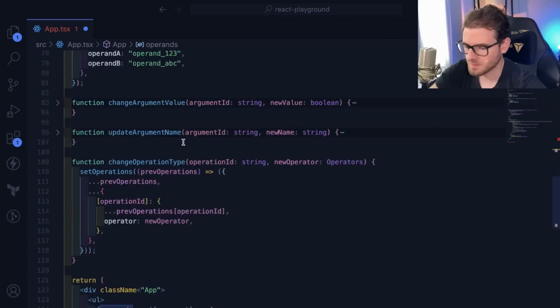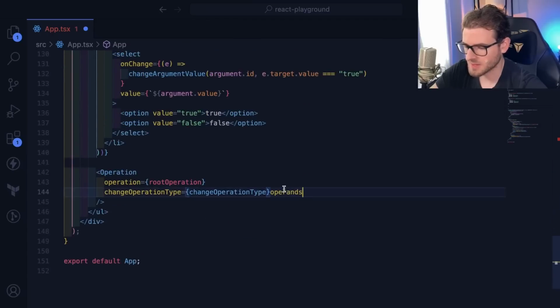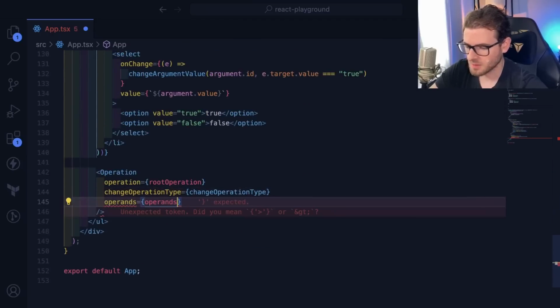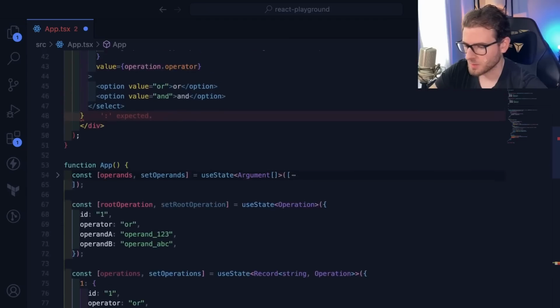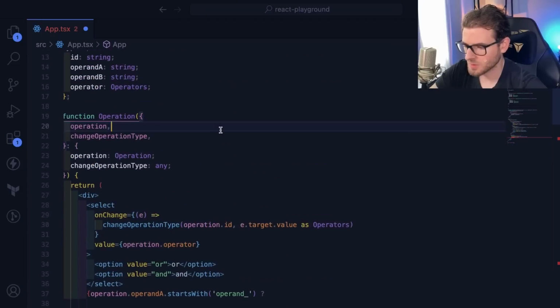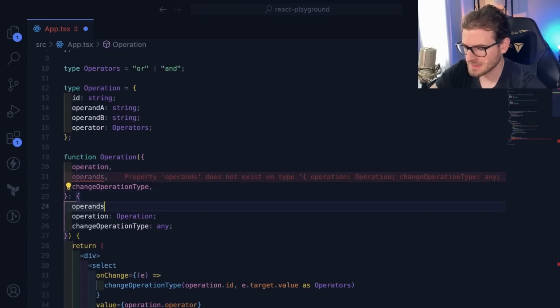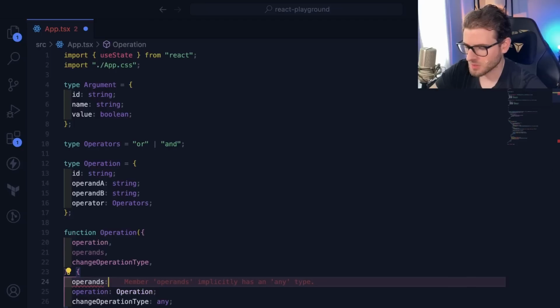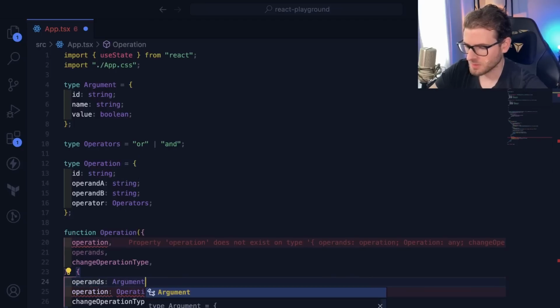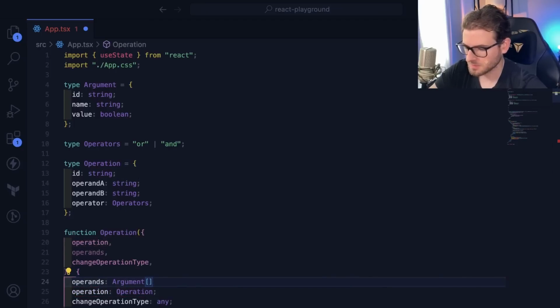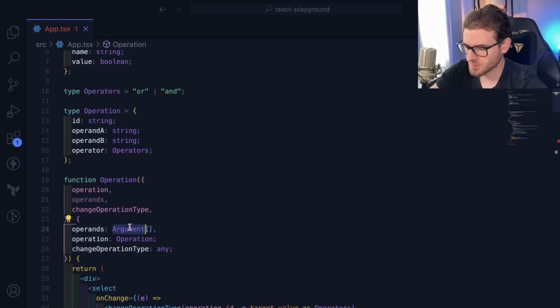Okay, so we need to pass this into our component so we have access to it, like that. And then we're going to go up here and also take in the operands, which, what do we call those? These are called arguments. Okay, we should probably rename this as well to operand.